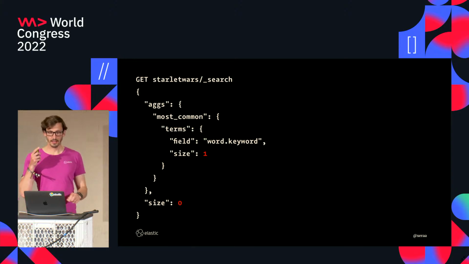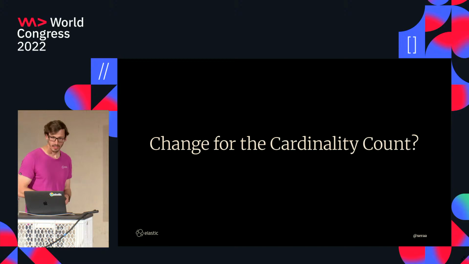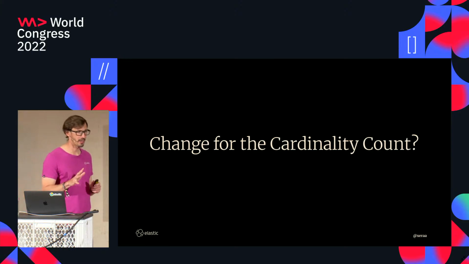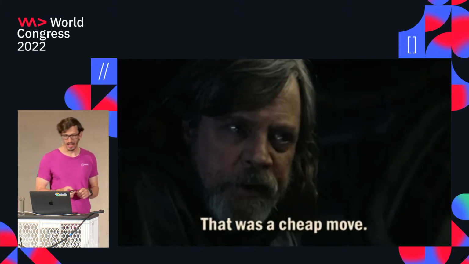If I run the most common query, so the top n that we've seen before, will that give me an exact result now? Yes, because in the top 11 results that I'm getting, Luke is the top one, so this will also be an accurate one. Only in the cardinality count, where I count the cardinality, that would still not be accurate. But you can look it up in the slides afterwards, how that works in detail.